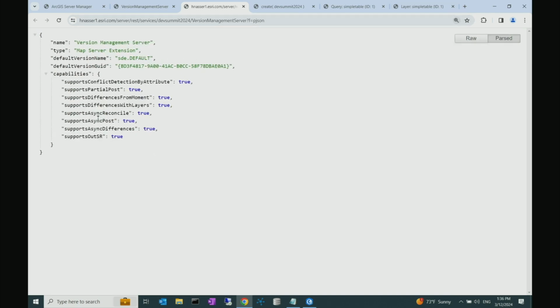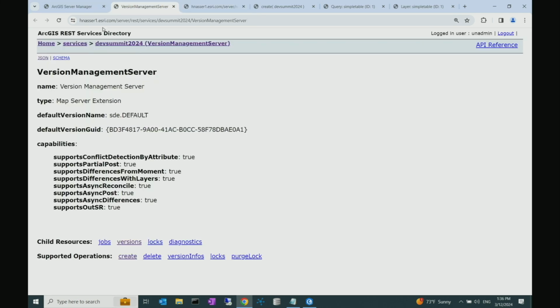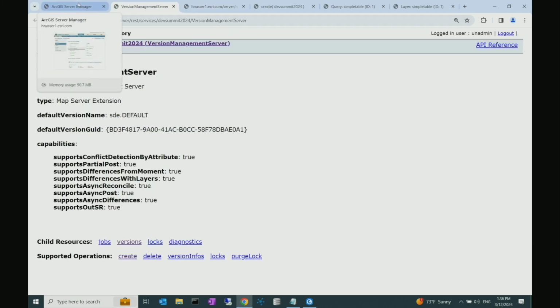For example, async reconcile, I believe it was introduced in 11.0, if I'm not mistaken. So if I'm connected to a 10.9.1, you cannot do async reconcile from Pro. It will be disabled, right? That's a way for the server, as a client, to tell us what it supports.